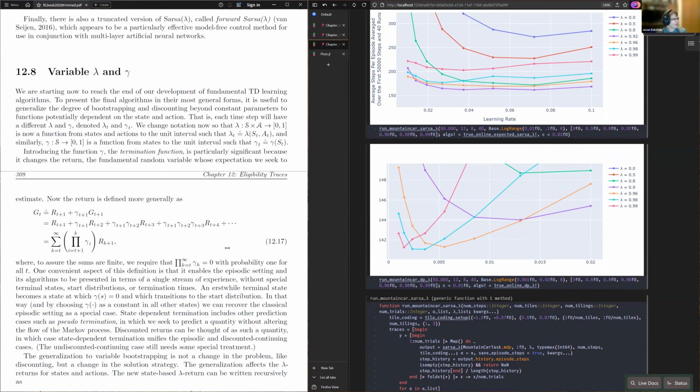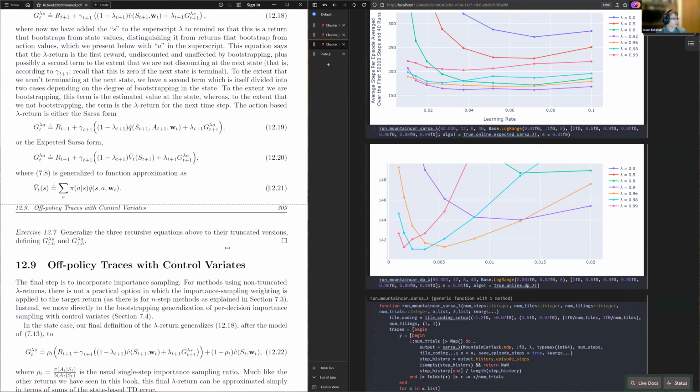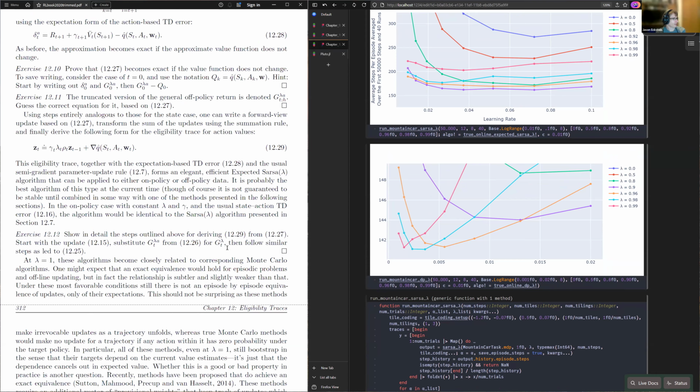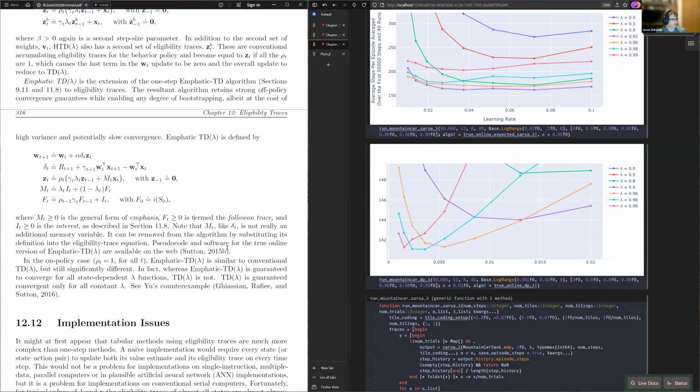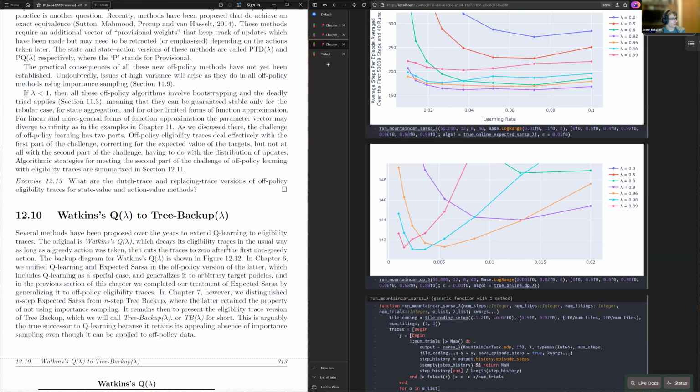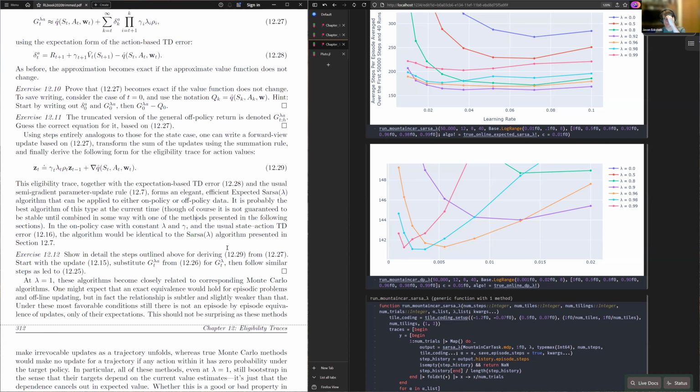So the remainder of the chapter deals with more elaborate things that you can do with a lambda return, including off-policy methods, and then ways to make those off-policy methods stable. So maybe we'll touch on that a little bit next time and conclude the section.